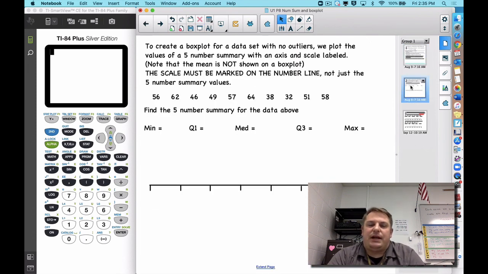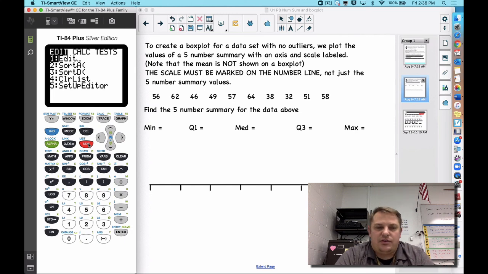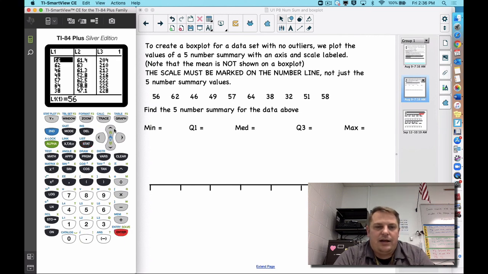So we can make box plots using the 5-number summary. To create a box plot for a data set with no outliers, so there's no outliers in this, we just plot the values of a 5-number summary, and we have to label an axis and a scale. When you mark your scale on the number line, make sure you're marking consistent values, not just marking the 5-number summary. But the idea here is if I want to find that 5-number summary, I need to type in my data.